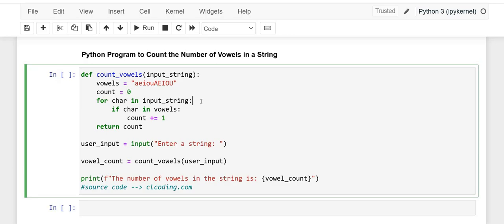Now, this starts a for loop that iterates over each character in the input string to process each character of the input string one by one. Now, in the next line, this checks if the current character is present in the vowel string to determine whether the character is a vowel or not. Now, if the character is a vowel, this increments the count variable by 1 to count the vowel in the string. Now, here the next line returns the final count of the vowels after the loop has processed all characters.